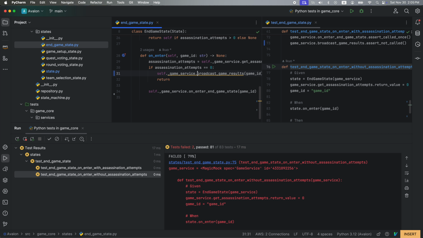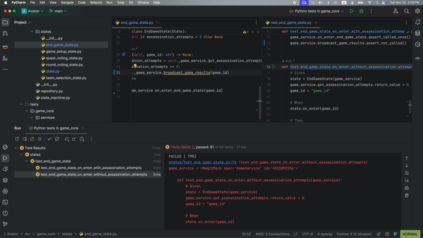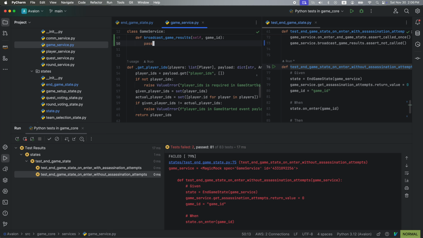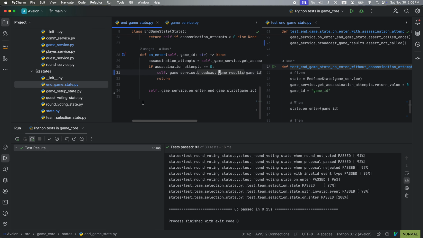Game service dot. So since we don't have it, let's create it. Okay. Now this should work. Yes. Cool. Once we have these, let's actually properly implement this.